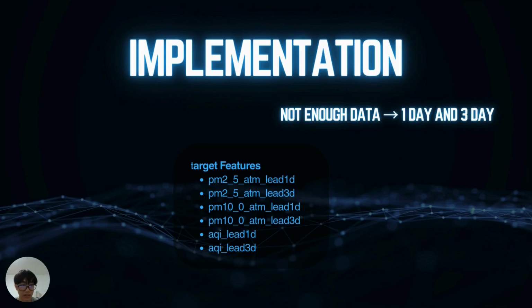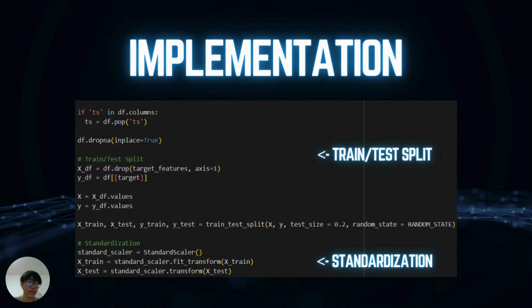Now, after knowing how it works, let's see our implementation. As I mentioned, the lead feature is what we will use for prediction. Here we have PM2.5, PM10, and AQI for lead 1 day and 3 days as our target features. And we only collected data for about a month, so I don't think the data will be enough to predict a week. So we only have 1 day and 3 day predictions.